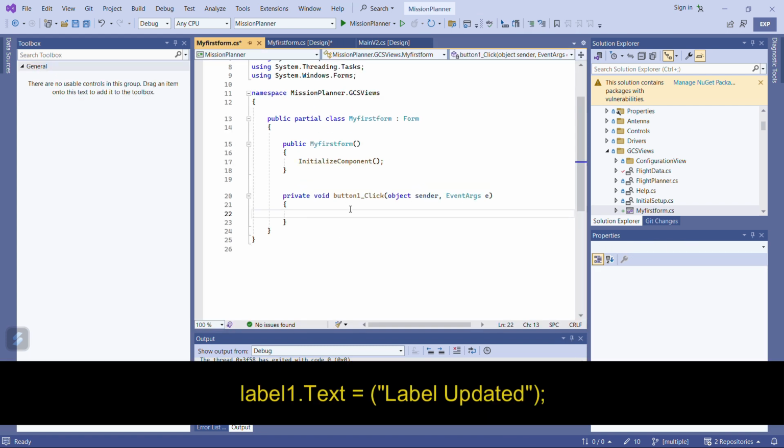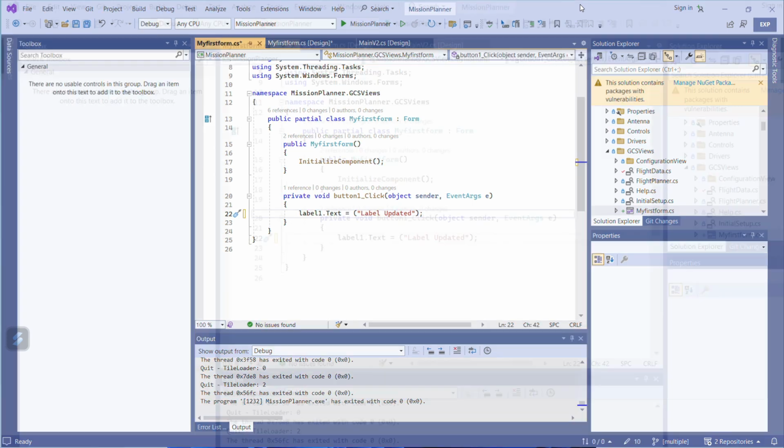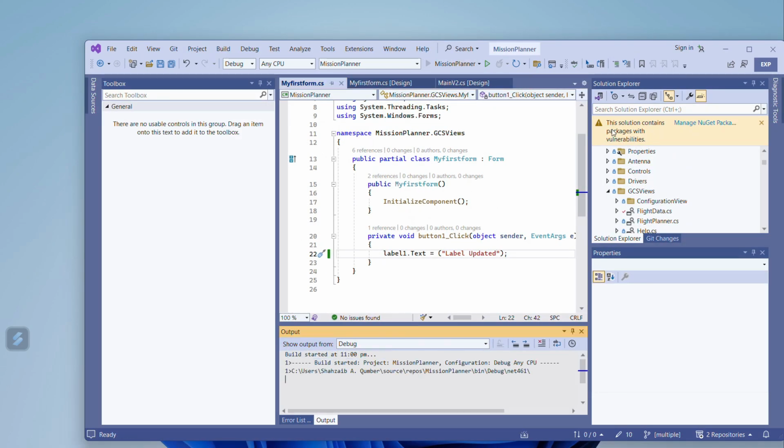A function will appear in front of you and the cursor will blink inside the function, in the center of it. Just write label1.text is equal to, then opening and closing brackets, and just enter the text which you want to display on pressing the button. Your text must be inside double quotation marks, so you have to put your text in between them. After completing the function, we need to compile Mission Planner.